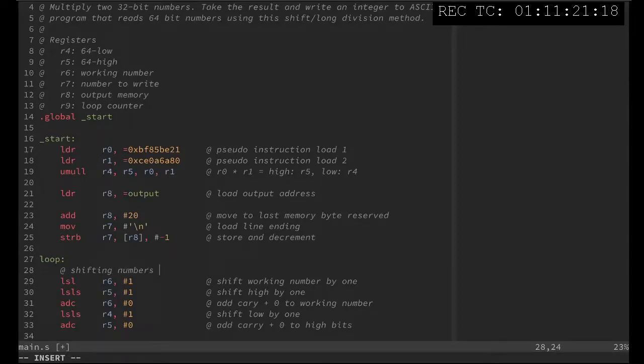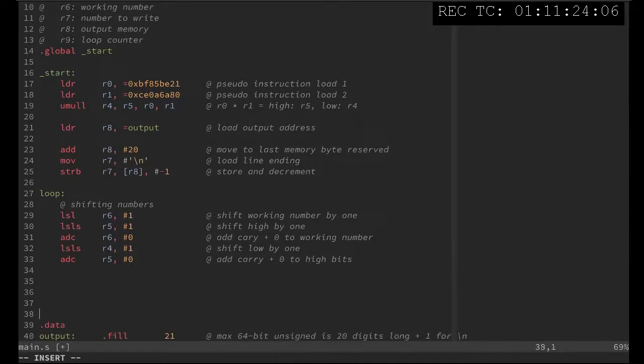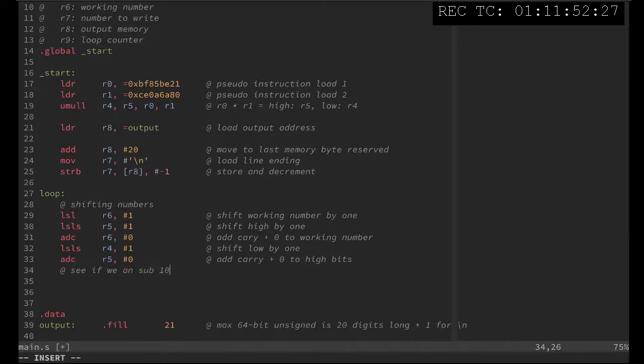What else do we need to do? Well, after it's shifted, we need to compare what's in the working number to 10. And if there is a 1, we need to add it back to the lower 32 so that when it gets shifted over all 64 bits, it's in the right place at the end. And so after this, let's label this, so what we're going to do is we're going to compare the working number, which is an R6, to 10.